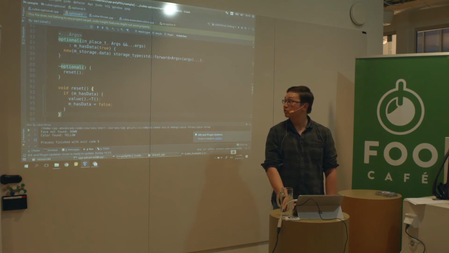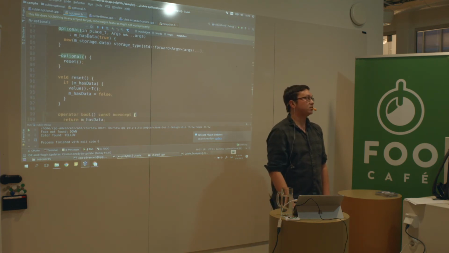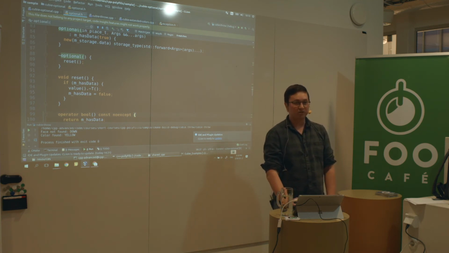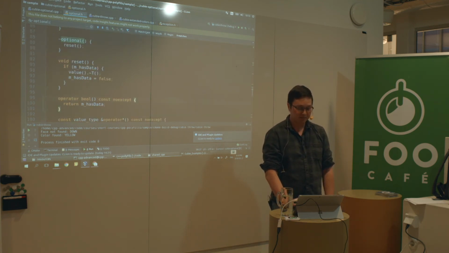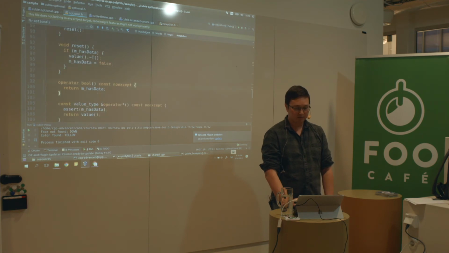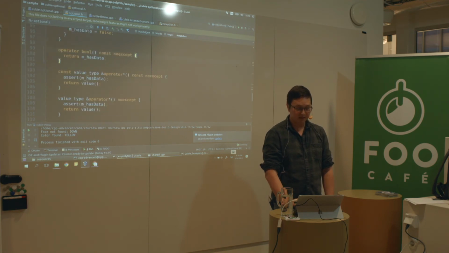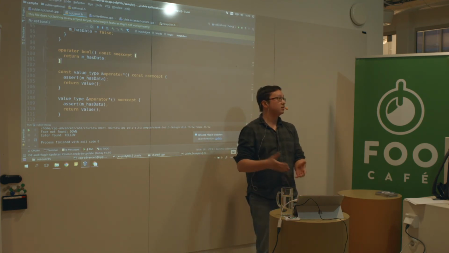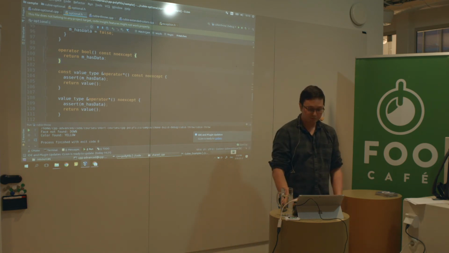And we have our destructor, so we can clean it up. We have reset, which is one of the functions that is specified in standard optional, which basically just resets the optional to be empty again. So we just call the destructor and set has data to false. And then we have our Boolean operator, because of course we want to be able to just do if this exists and be able to get that directly.